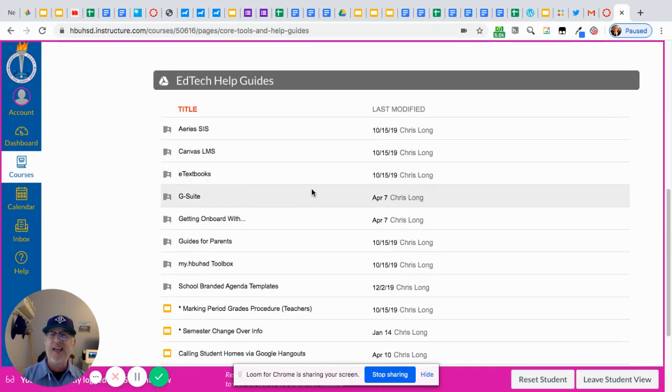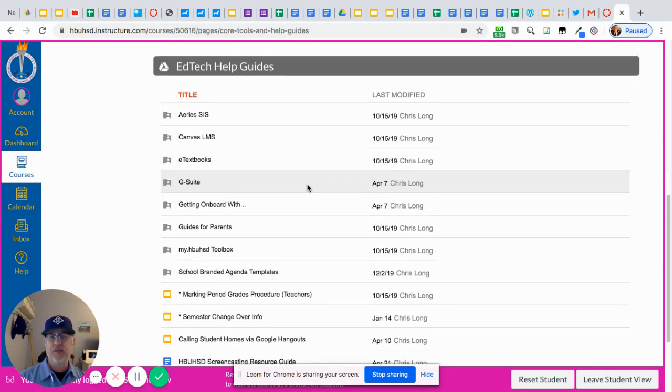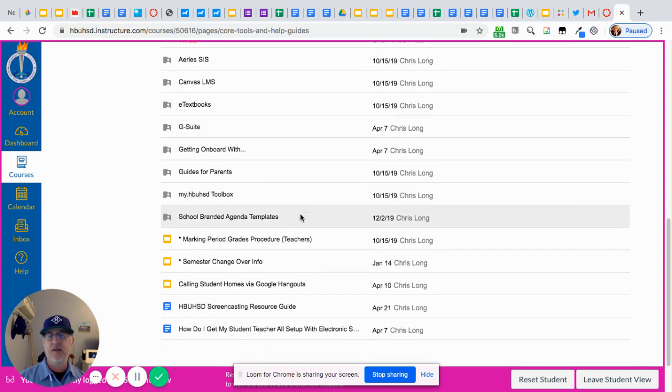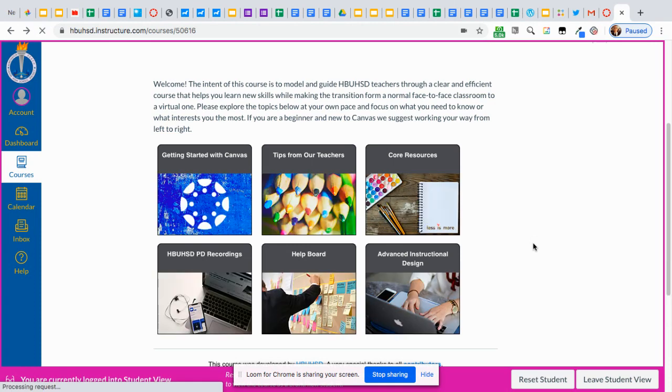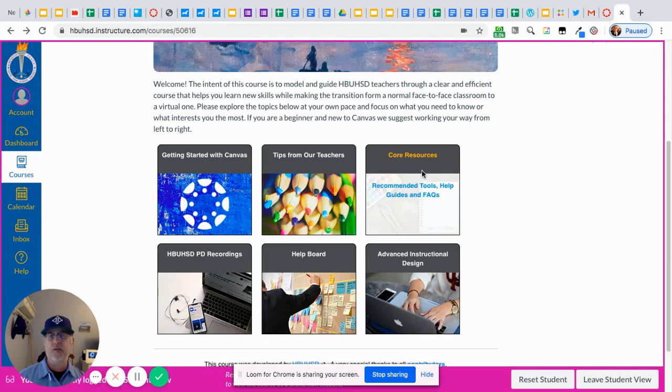And then look at all these ed tech help guides. Are you kidding me? Chris Long and everybody else who put these together. It's so cool. And look at this one right here. How useful is this? Calling student homes via Google Hangouts so you don't have to use your home phone number. Wow, perfect. Thanks, Chris. So all of these great tutorials are right here. Everybody's always wanted one place. Boom, right here, Core Resources.